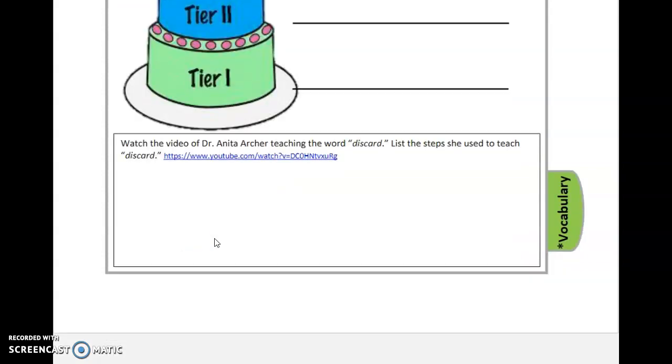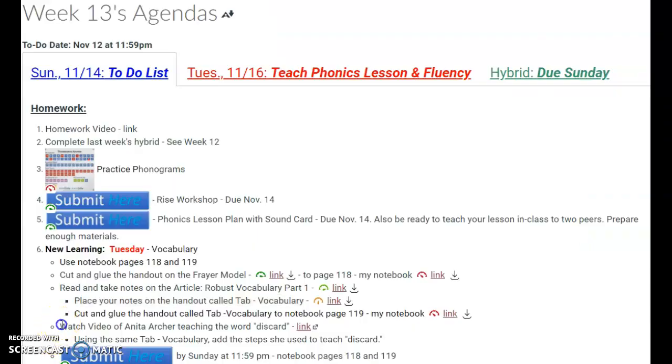On the very bottom you'll see that there's another box. This is for watching a video. And down here, here's your link to watch how she teaches just one word, discard. And I want you to write down all the steps she uses to teach that word discard. It goes really quick. So even in the first 10 seconds, she's already done a few things. Write down all the steps she uses to teach discard.